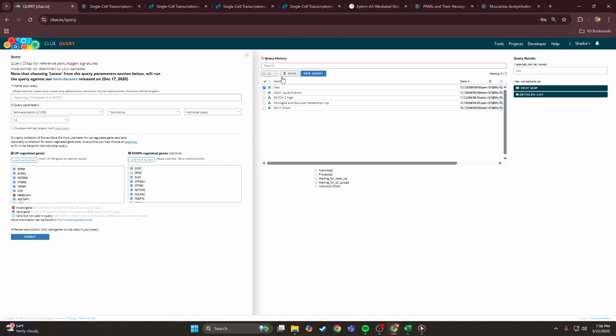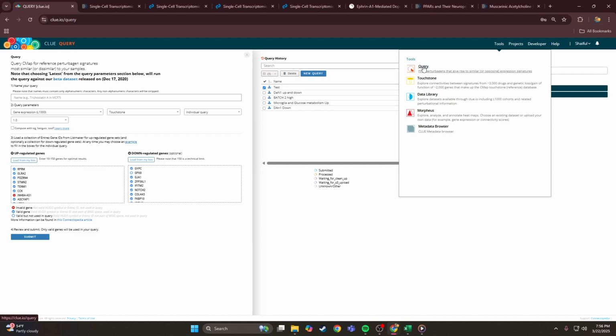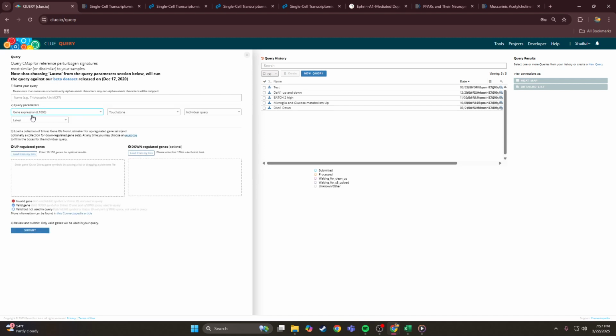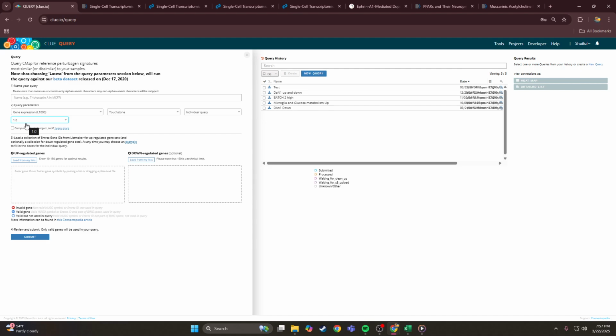Once you load up the website, this is not what you might see. You essentially want to look at the top where it says tools, and click on query, and then you could name it whatever. But I think it's best to include your name because I assume a lot of students are going to use it, so you don't want to get your data mixed up with someone else's. And then gene expression. Everything else you can keep the same except the version. I find that 1.0 is actually the best version to use because that's the one that I didn't have any struggle with.